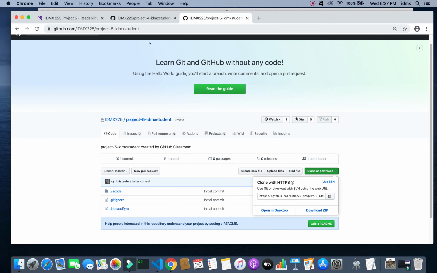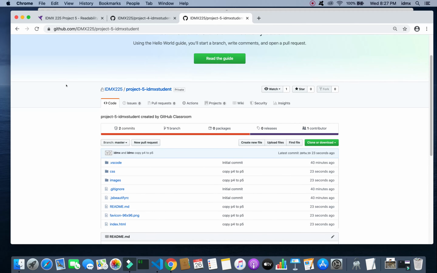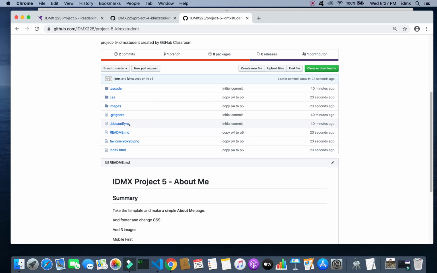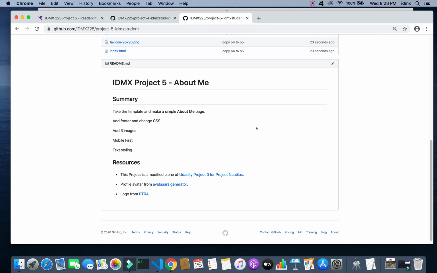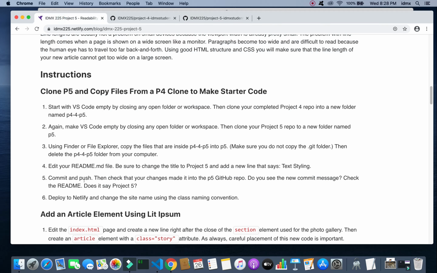Come up to the repo for project 5 and do a screen refresh, and there we go. Not only do I see the files, I see the newest commit message, and my README is updated with both the title and the text styling. So I've done now step 5, I committed and pushed. I checked my P5 repo, I saw the commit message, and I looked at the README down at the bottom.